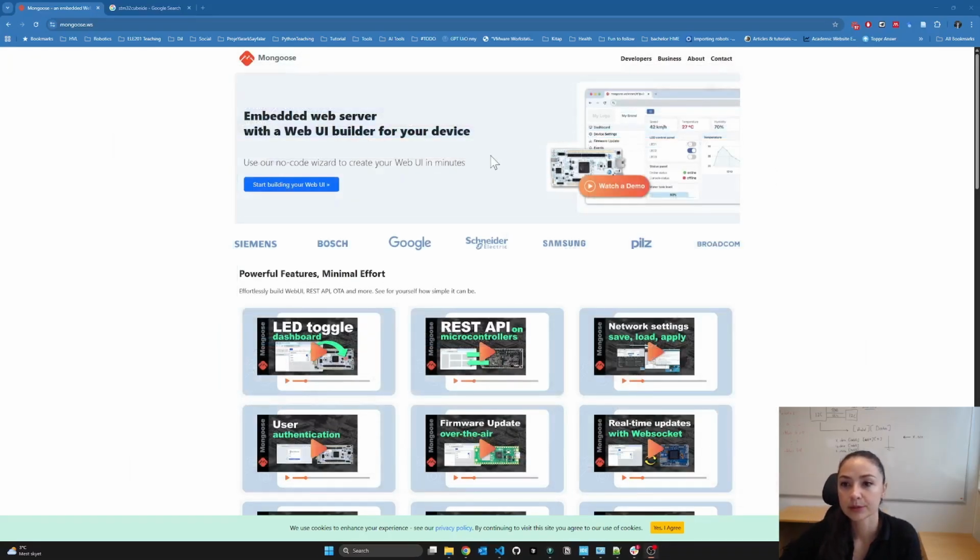The thing that I will be showing you is something called Mongoose. It is a very simple web server development platform where you don't even need to code anything, but it can generate STM32 code that you can modify afterwards. So I will show you how to use Mongoose and then modify your code in CubeMX afterwards.